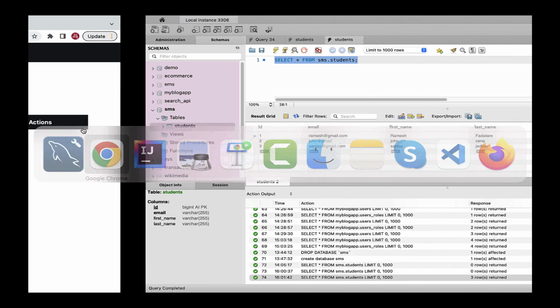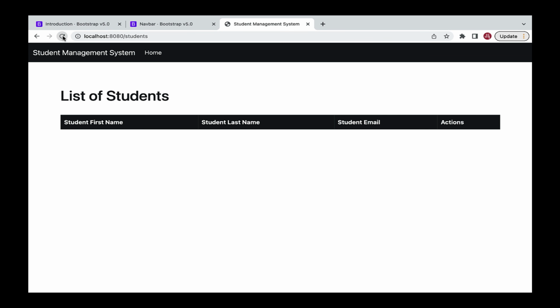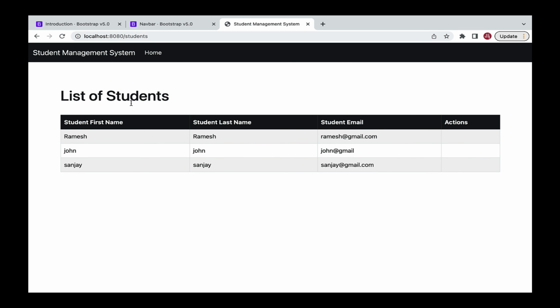Next, head over to the browser and let's refresh our application, and there we go. You can see 3 students are populated in the list students table. It means that we have successfully implemented the list students feature. In the next couple of lectures, we will implement the create student feature. Alright, great. I will see you in the next lecture.